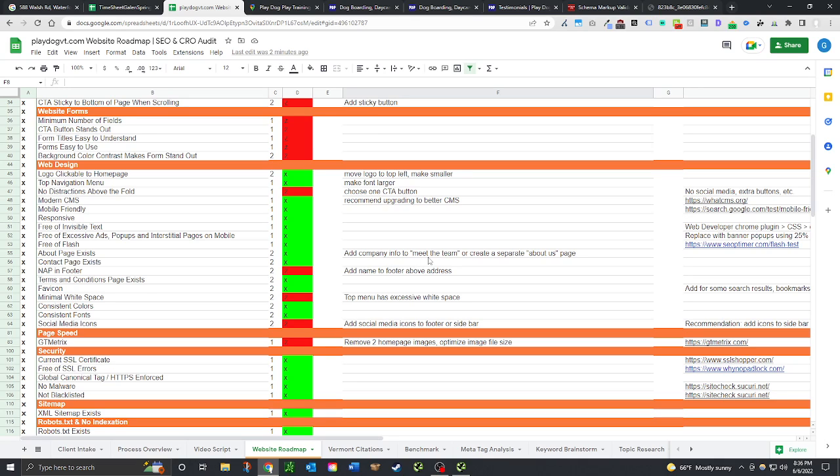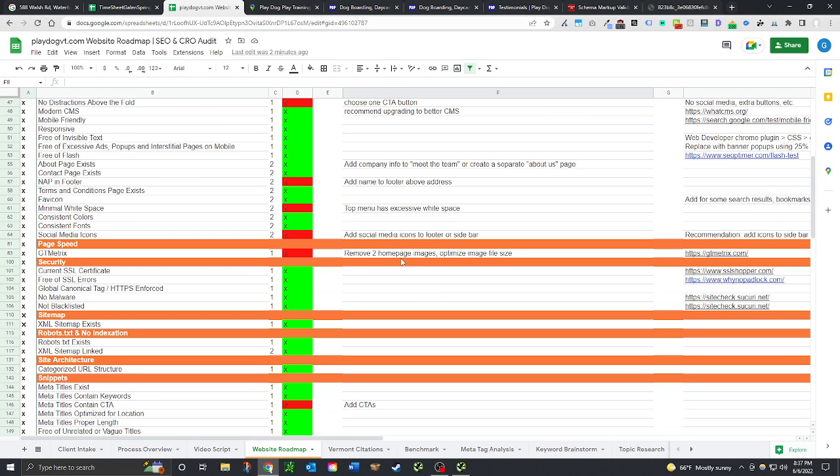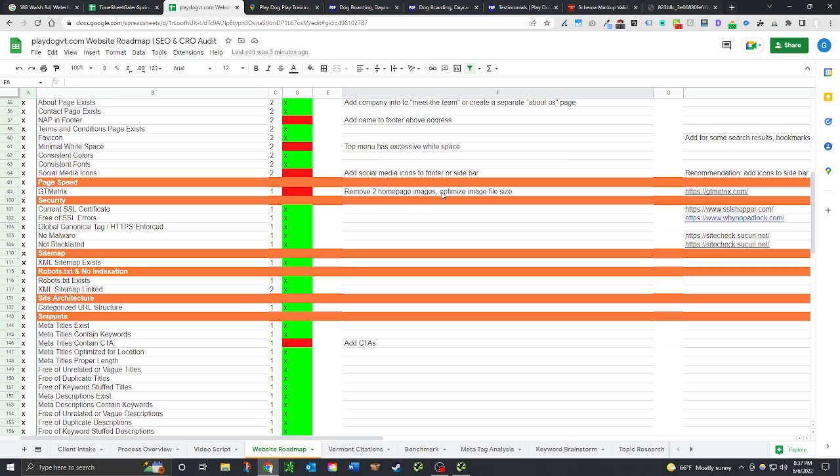Adding more company information to the Meet the Team page or creating a separate page. Adding the business name to the footer above the address. Again, just consolidating that top menu. Cut down white space, adding the social media icons to the footer or the sidebar. Consolidating the homepage images, just picking one main image, making sure it's a good, high quality image, and making sure that the file size is optimized.